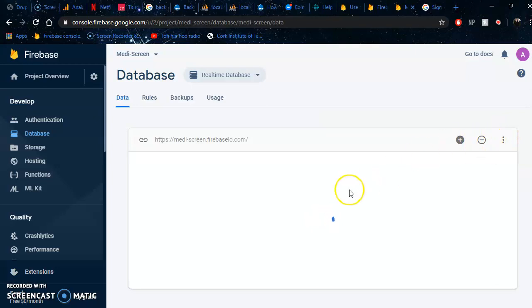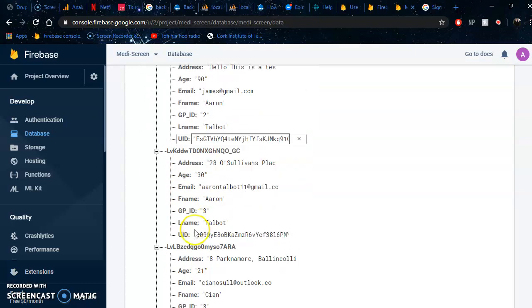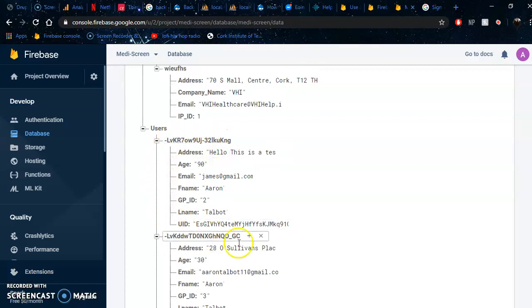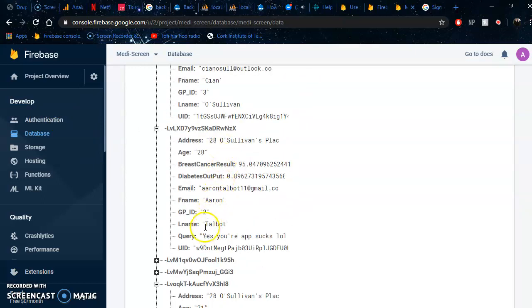So every time a new user is created, I push a new user into users and I set all their ID and stuff, right? So then I find the reference where UID equals the same UID as the authentication. I save that reference and then I set the heart value, say breast cancer result, to 95, which is here, right? Diabetes, which is here as well, yeah? So I push that value onto this reference, right?